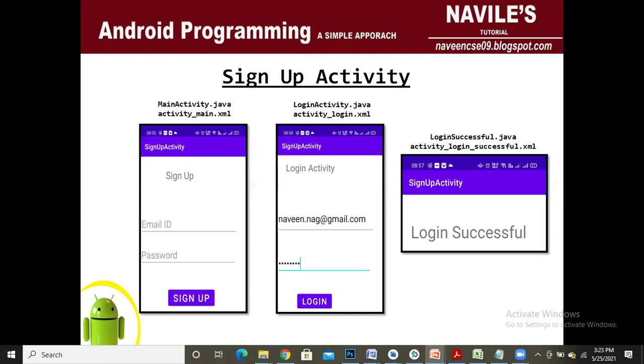In this sign up activity, we create 3 empty activities named main activity.java, login activity.java, login successful activity.java, respective to which we have activity_main.xml, activity_login.xml, activity_login_successful.xml. The layout of these 3 activities is as shown to you.